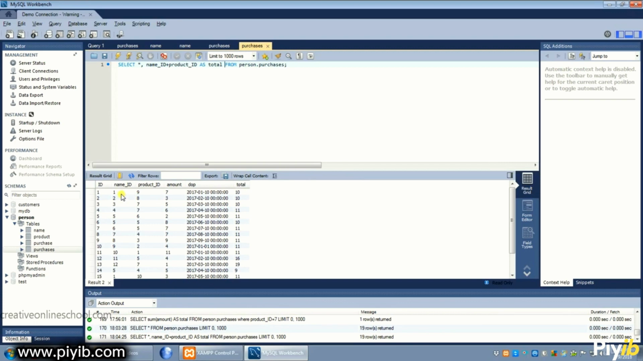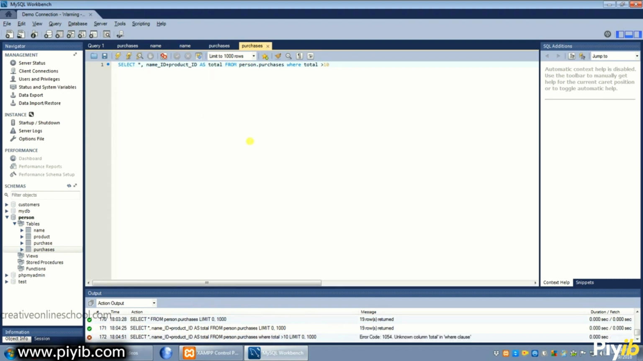When we run this, we see our data, but we also see a total, which is product ID plus name ID. But what happens if we want to see the totals and only the ones greater than 10? Well, let's try it with a where clause. Where total greater than 10. It didn't work. That's because the where is looking for the information before it's created, because we're creating it as part of the select. But we have a solution for that.